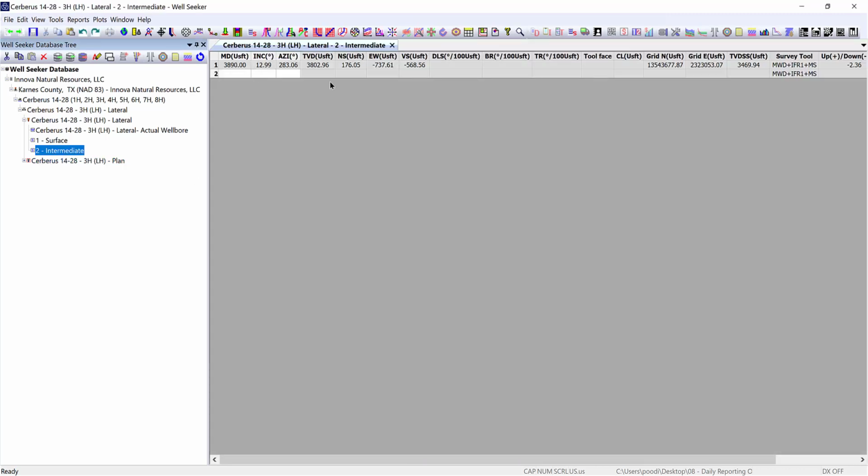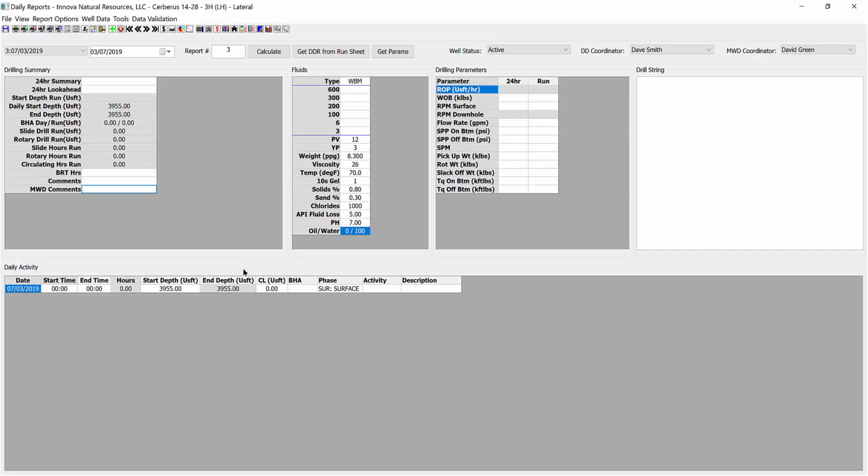Open up my surveys, we can see the tie on line here. So once we're back to drilling, we can now input a new set of surveys to a separate table for intermediate. Go ahead and hit save, and that will update the survey program. I'm going to go back to my daily report and input as much information for the day up to the point where I pick up my BHA.